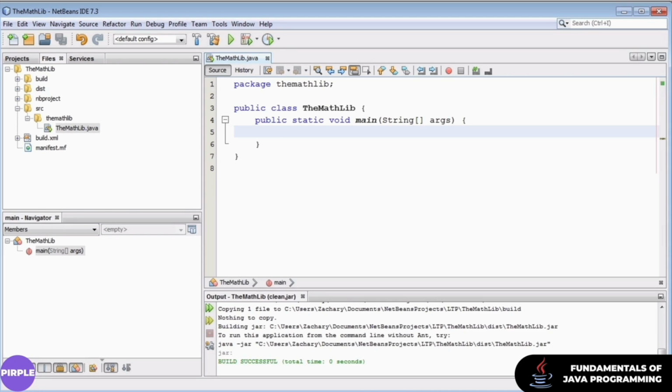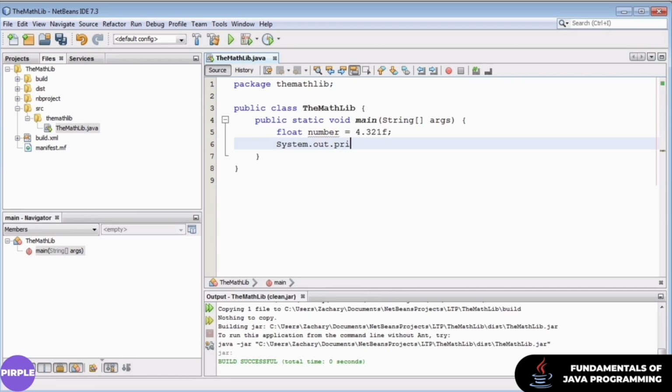To start this video, create a brand new NetBeans project and enter the main function. We're going to write a very simple program. Let's declare a floating point number variable and give it a value. Don't forget the F at the end of our explicit number to let Java know that we've declared a floating point number. And then let's use System.out.println to print this value to the screen.